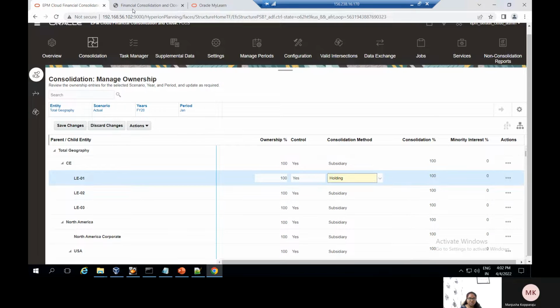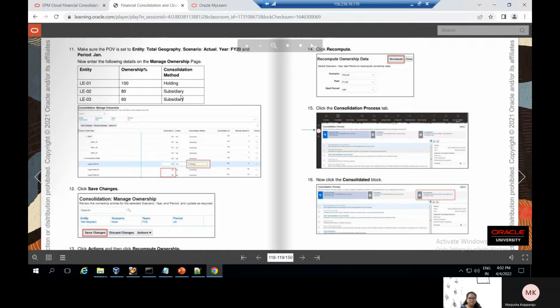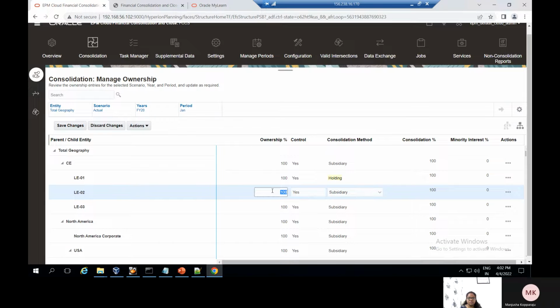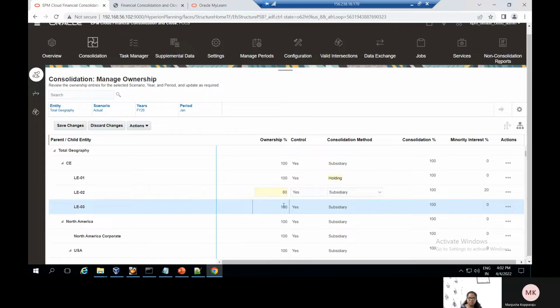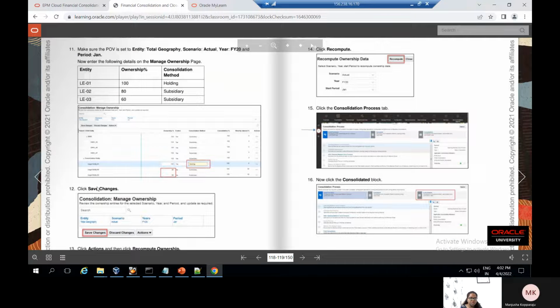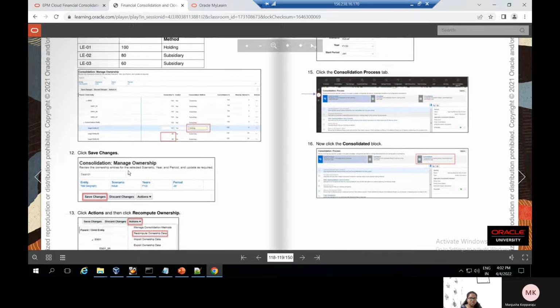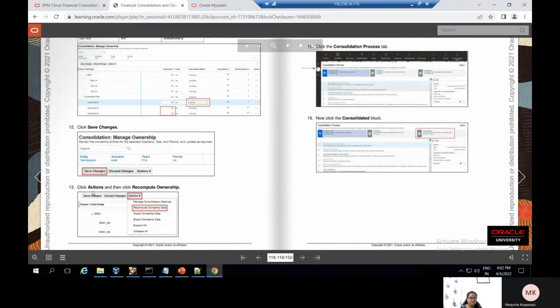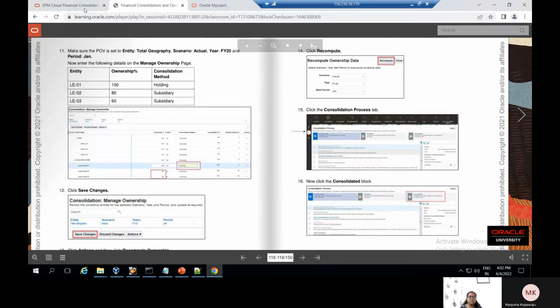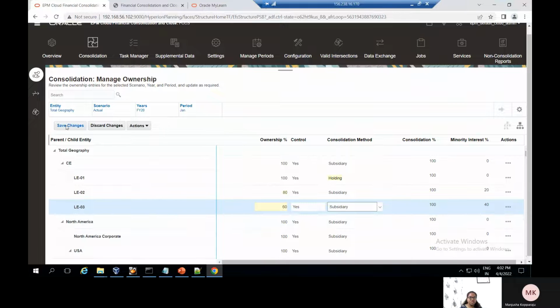Select this, and LE02 ownership is 80 and it is subsidiary. LE03 is 60 and subsidiary. The next is 80 and subsidiary, and this one is 60 and it is subsidiary. Click save changes. Click actions and then click on recompute ownership. Click on save changes.